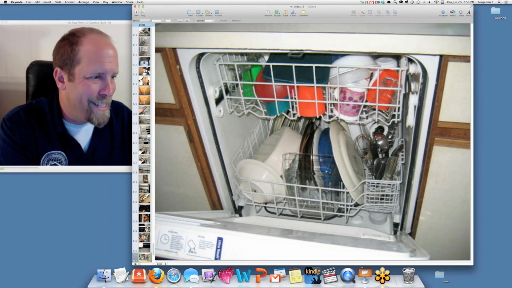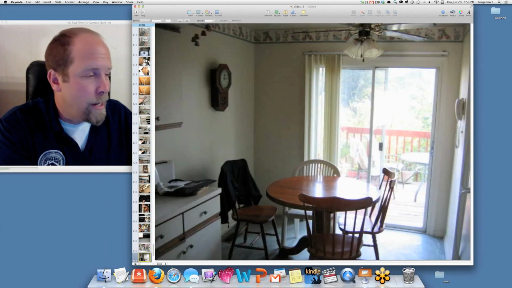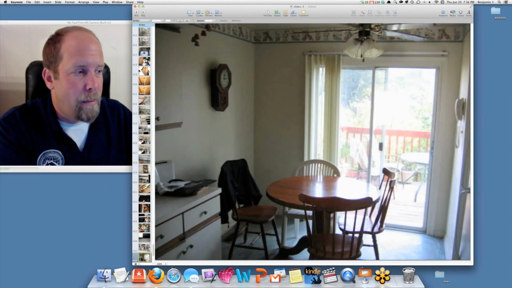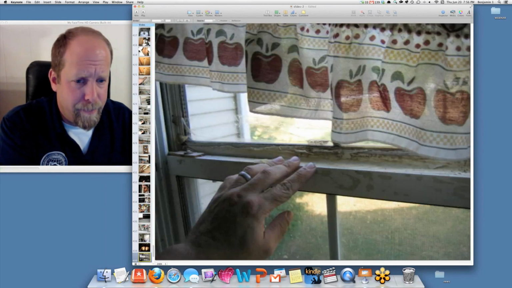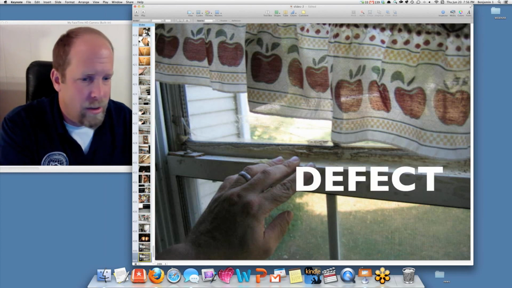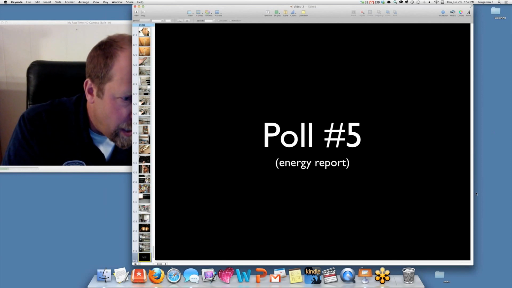I take a look on the inside. I pull the drawers out. Take a look at the components, the seal. Then I run a cycle so it does at least one operation of one function. The kitchen window is actually sealed with silicone. That's a defect.